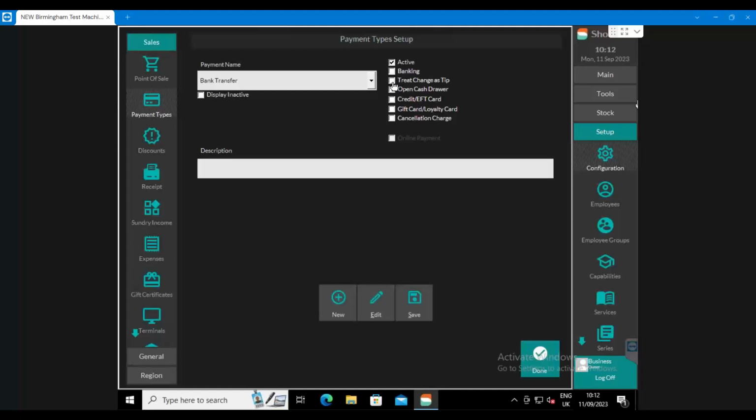Then underneath, we can treat the changes tick, but there's not going to be any change for a bank transfer. You can also tick this box if you want this to open the cash drawer. Typically we only do this for cash or sometimes card payments, but when we're taking a bank transfer, obviously we do not need to have the cash drawer open.